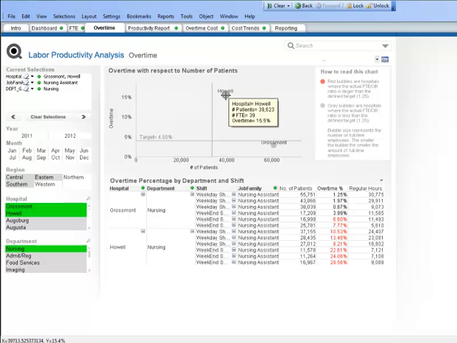39,623 patients with 39 full-time employees and an overtime rate of 15.5%, which is well above the 4% target. Now, by hovering over Grossmont, we can see that they've been able to handle 60,749 patients with 34 full-time employees with an overtime rate of 2.8%, which is below the 4% target.